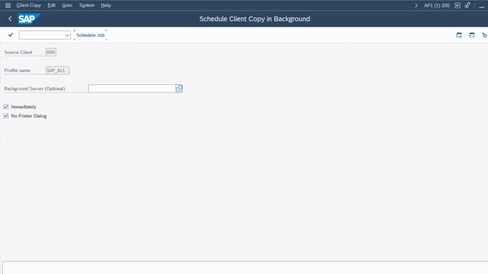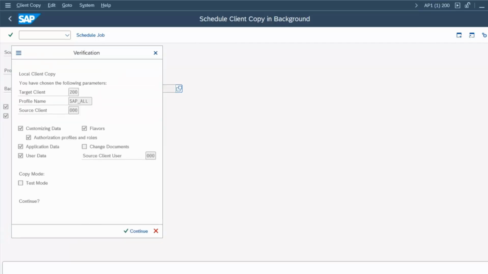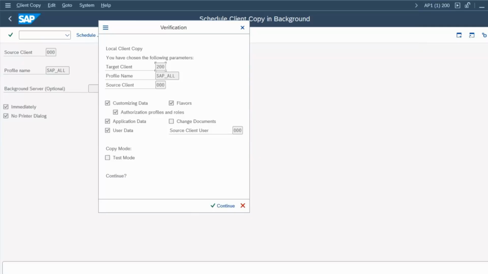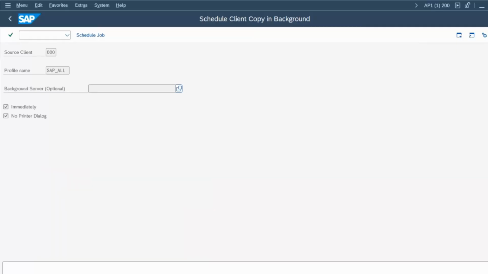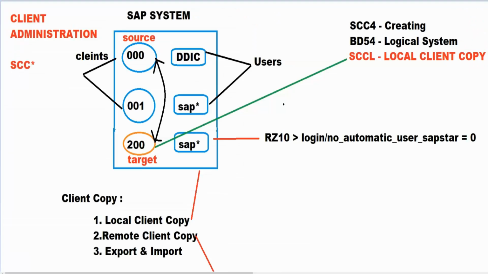I just click schedule job, and a verification message shows the target. The target is our 200, the source is 000, and the profile you are copying is SAP all. For verification purposes it is shown once again. We just click continue. The background job is successfully scheduled. The log information can be seen in SCC3. All the log information we can check in SCC3.